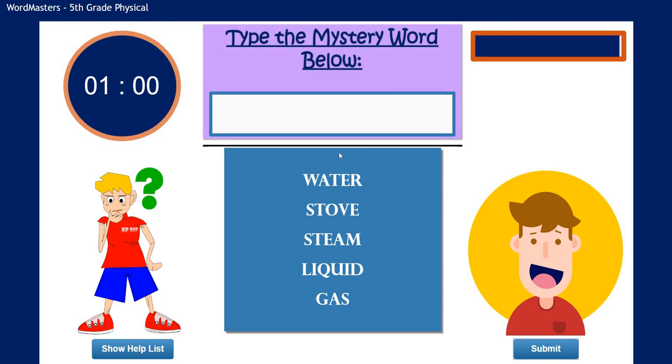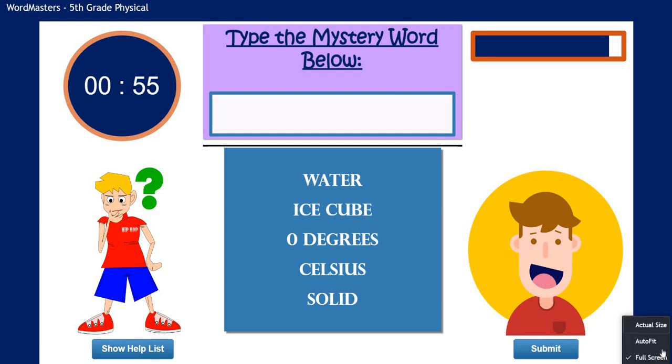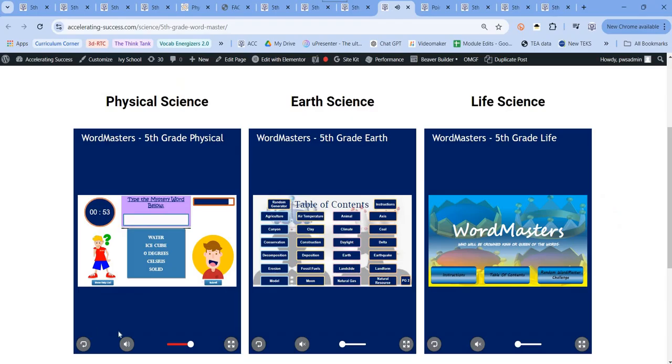And then we also have this random generator that's going to start the timer instantly. And then the children have to type boiling. It has to be spelled correctly. And then they just keep going from word to word to word and see if they can become the ultimate word master. And so that's a really fun activity.